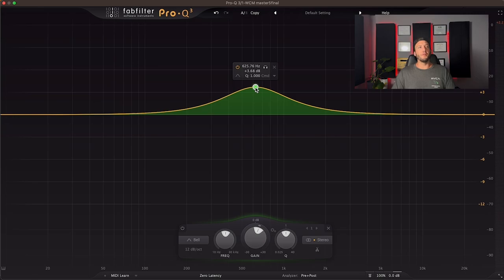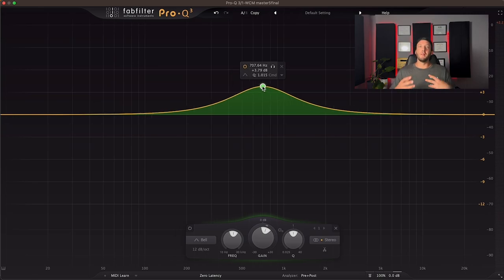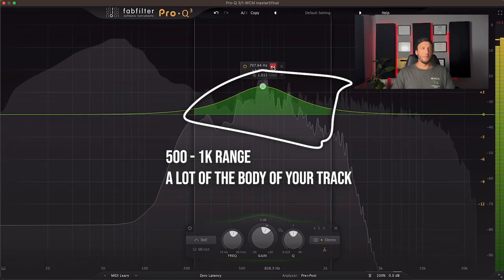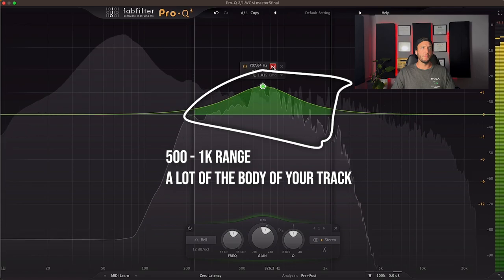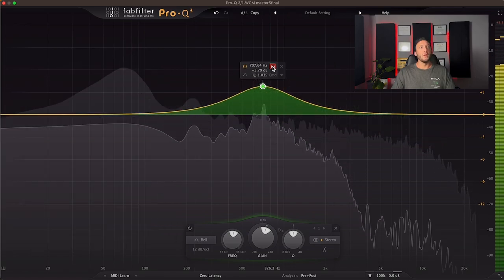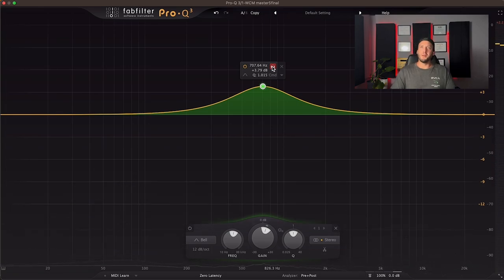Coming into the 500 to 1K range, this is where a lot of the body of your tracks lives. So this is like your low mid frequencies. A lot of stuff lives here, a lot of stuff overlaps here. This is a frequency range that I don't typically have to address. It's usually pretty fine the way it is.